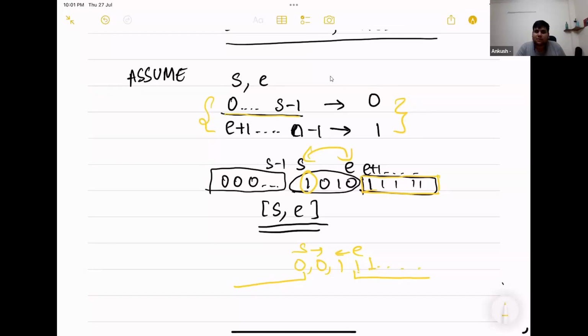Hi, Ankush, can you please explain that assumption again? Like, where is that assumption stemming from? You did explain, like 0 to M and then M plus 1 to N.